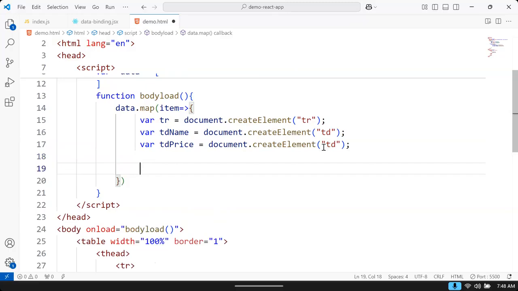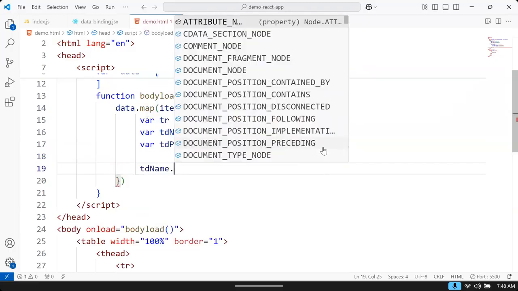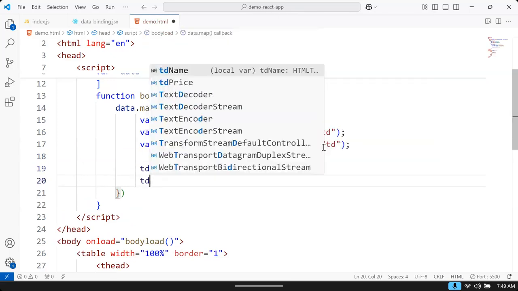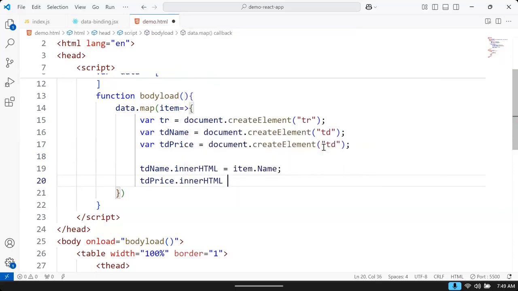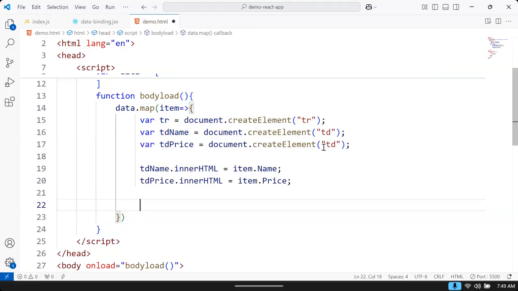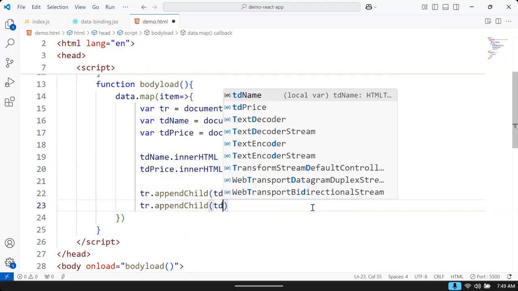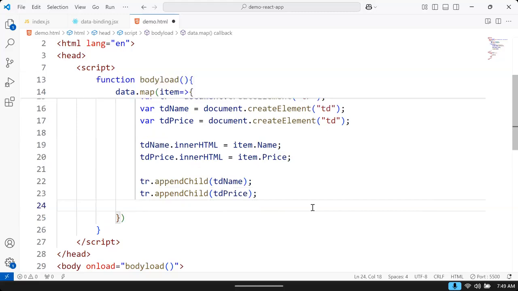What should be in the first cell? Td name innerHTML, we should have item.name. What should be in td price innerHTML? We should have item.price. Now these two cells must be added into the row. That means tr.appendChild, we have to use td name. First cell is added to row. Tr.appendChild td price. Second cell also added to row.